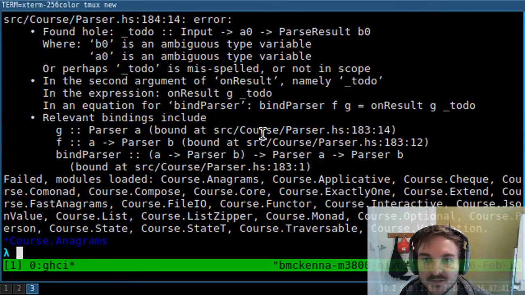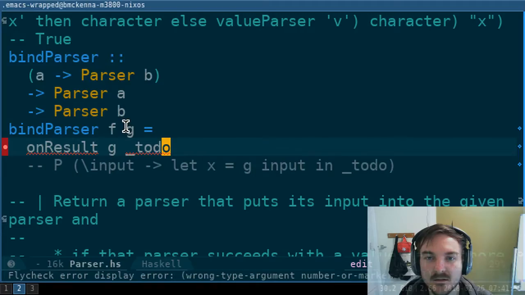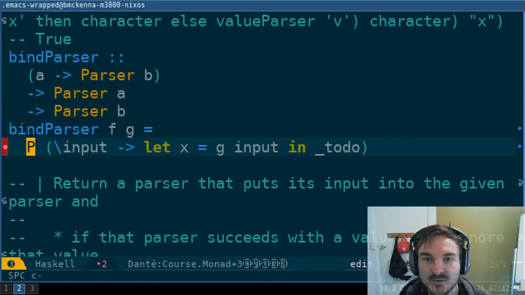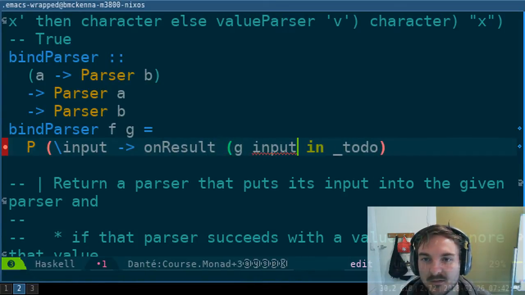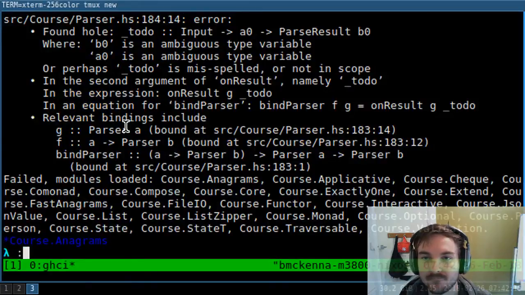Then these are functions. Nope, that wasn't right. Oh, onResult is for parse results, is it? Yeah, it's not for parse results. We do actually still need to construct this. Okay. We might need to do this though. OnResult. There we go. Now we're going in the right direction, I think.